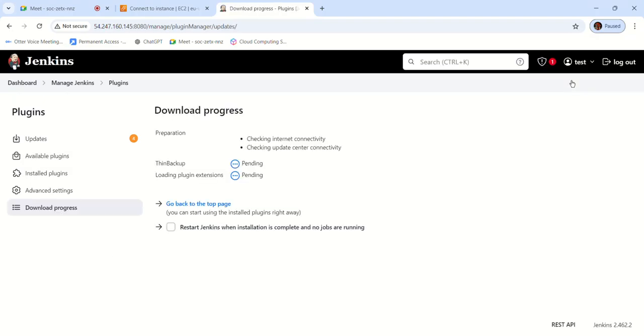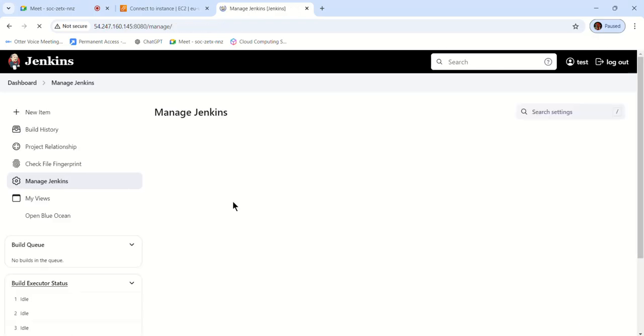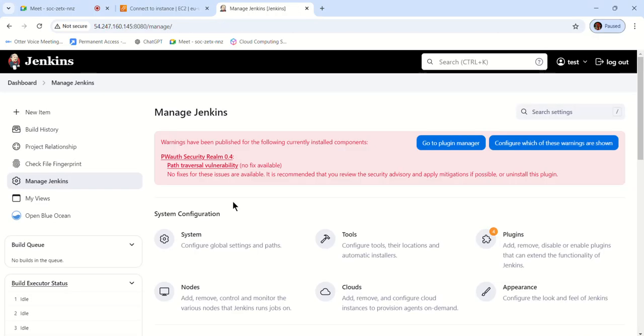But the only difference between these two is why we have two. When you do a normal backup of a Jenkins home directory, we're literally copying everything. Whatever is present in Jenkins currently, we're backing up everything. But thin backup is not like that. This will back up only job configurations, so that we can restore the jobs if something goes wrong.